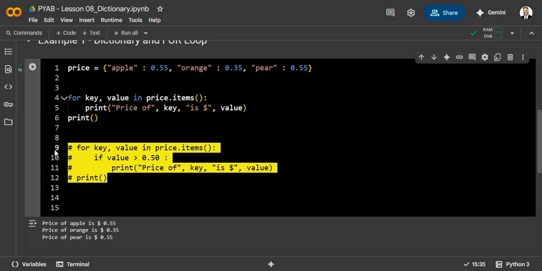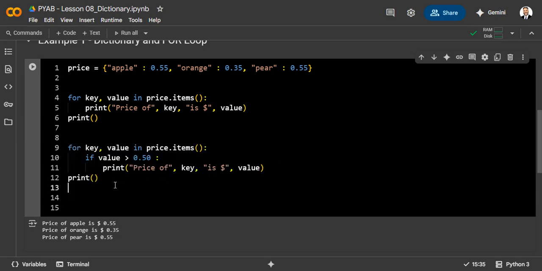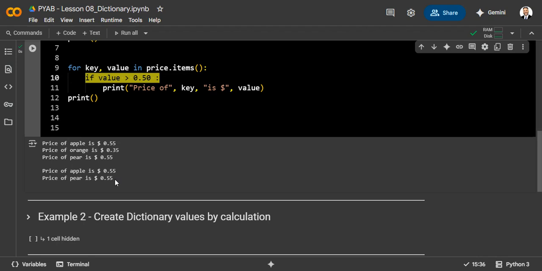For the second section here, basically it is the same, but we don't want to print out three items. We want it by condition. Only if the value happens to be more than 50 cents. Meaning we want only apple and pear. We don't want orange. Orange is 35 cents. We want only if the value is more than 50 cents. Run this and you will notice there are only two values. Two pairs are printed for the second one.